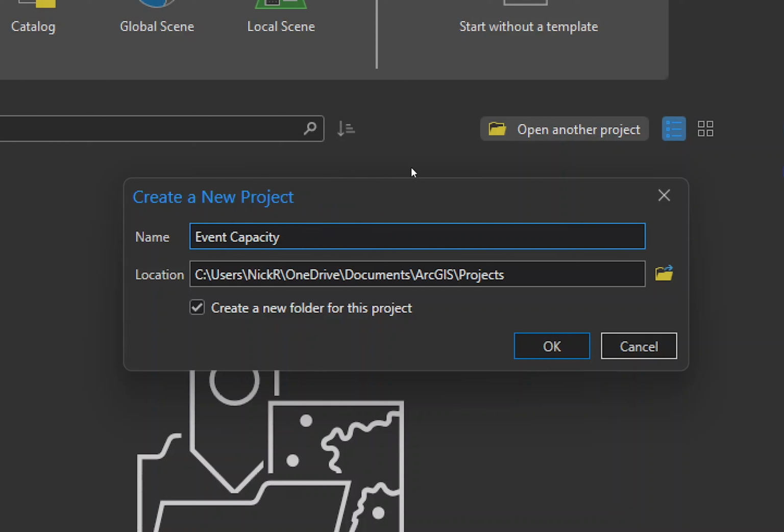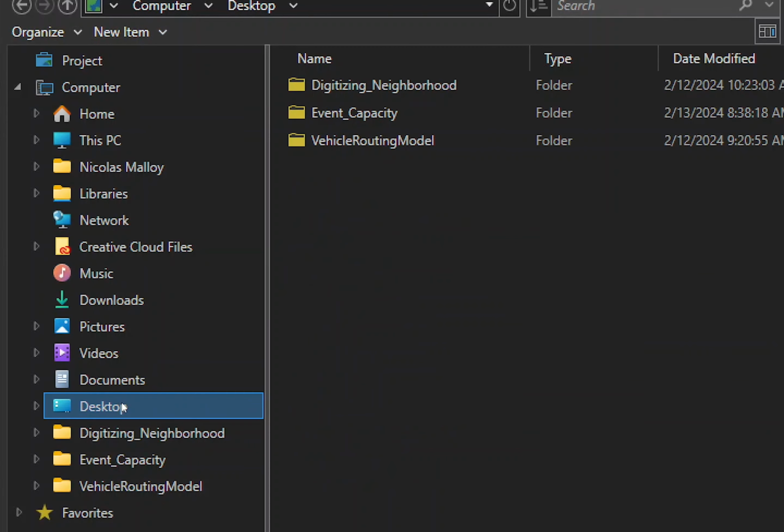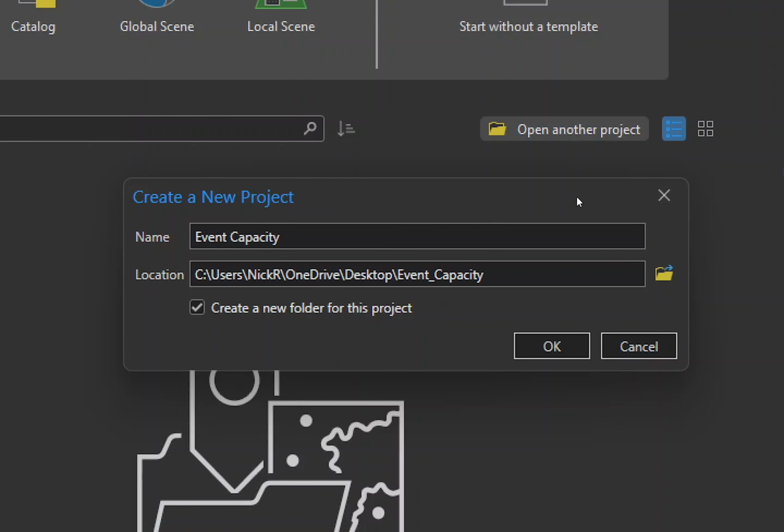The next 2 steps are important, so don't skip them. Click the file folder icon so that the location is set to your Event Capacity folder on the desktop. Then uncheck the box next to Create a new folder for this project. The only time you would leave this box checked is if you started here and still needed to create a project folder. In this instance, you don't need to create a new project folder since you already did that earlier.